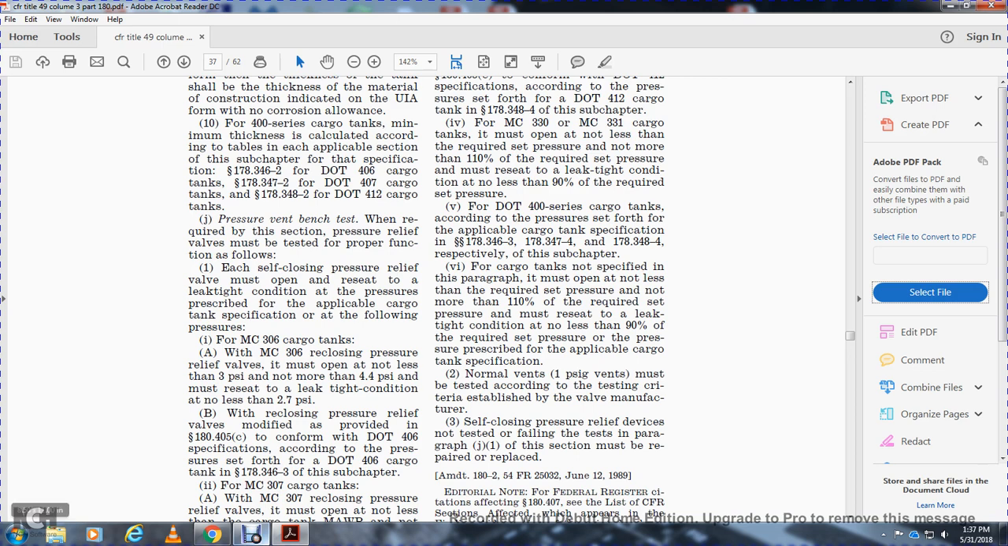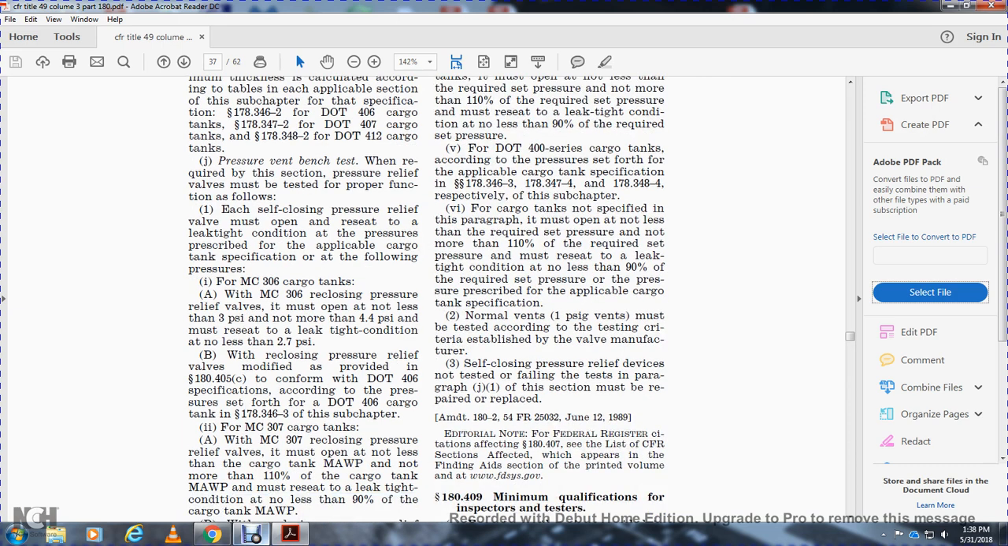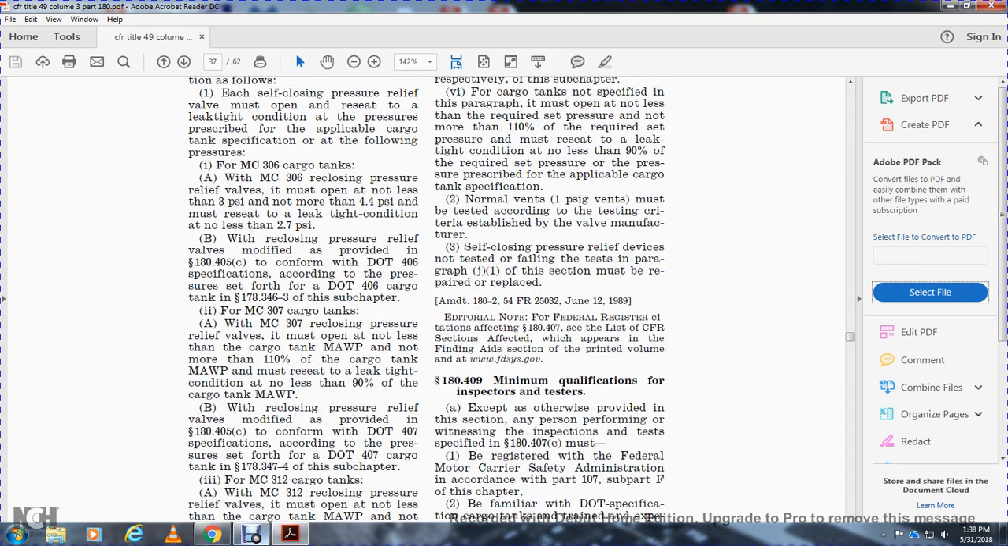With the reclosing pressure relief valve modified as provided in 180.405 to conform to the DOT 406 specification, according to the pressure set forth in DOT 406 cargo tank 178.346.3 of the subchapter. For the MC307 cargo tank, the reclosing relief valve must open not less than the cargo tank MAWP and not more than 110% of the cargo tank MAWP, and must reach leak tightness condition at not less than 90% of the cargo tank MAWP.